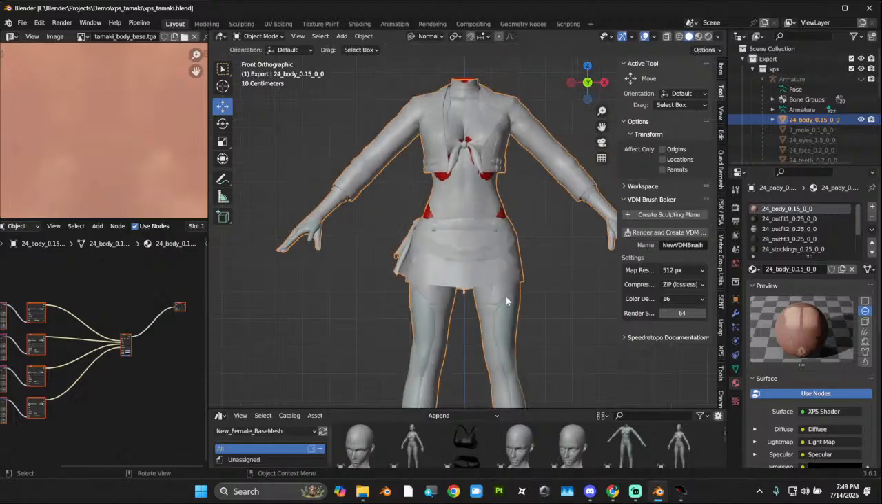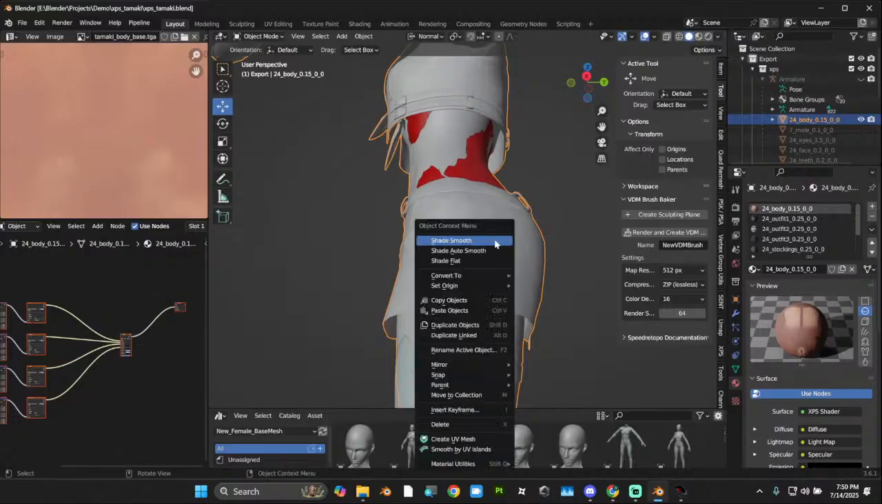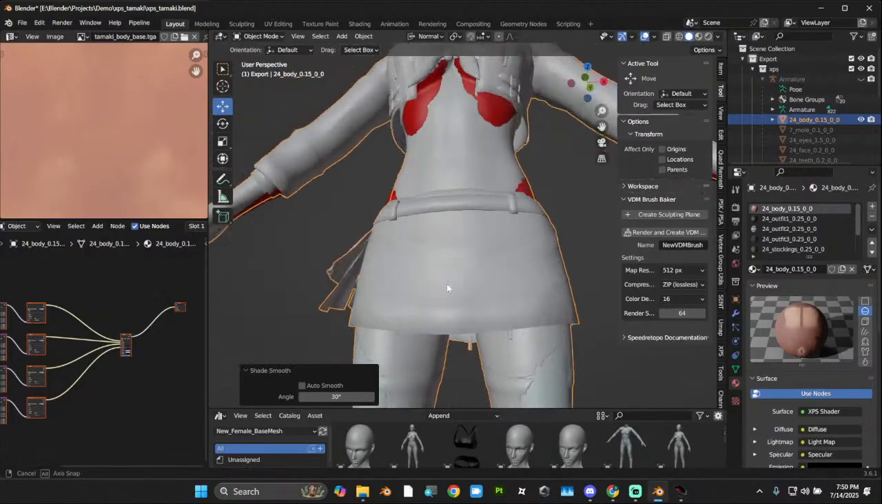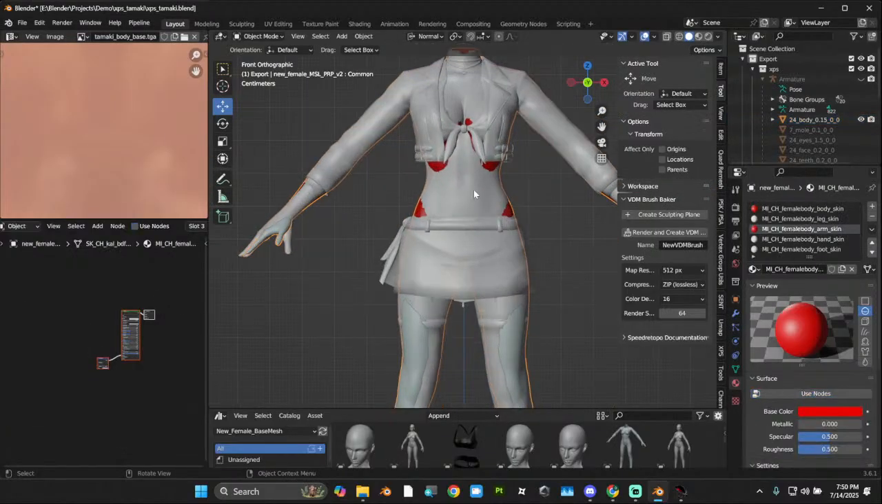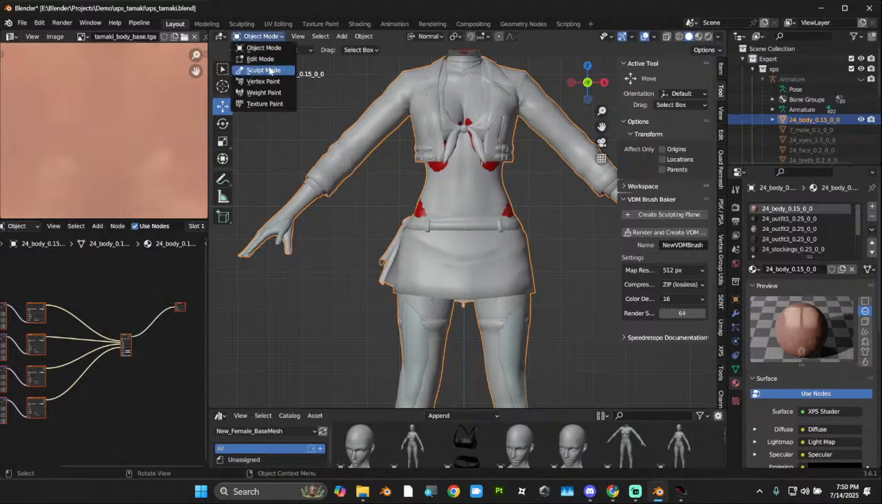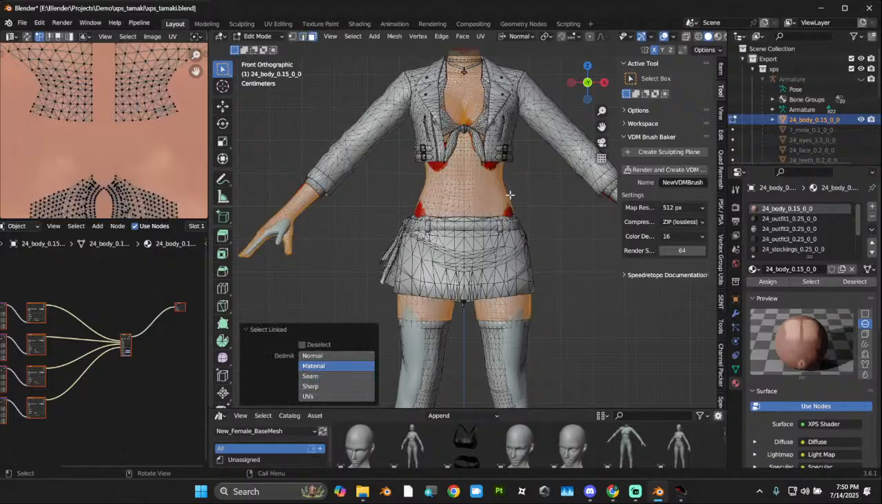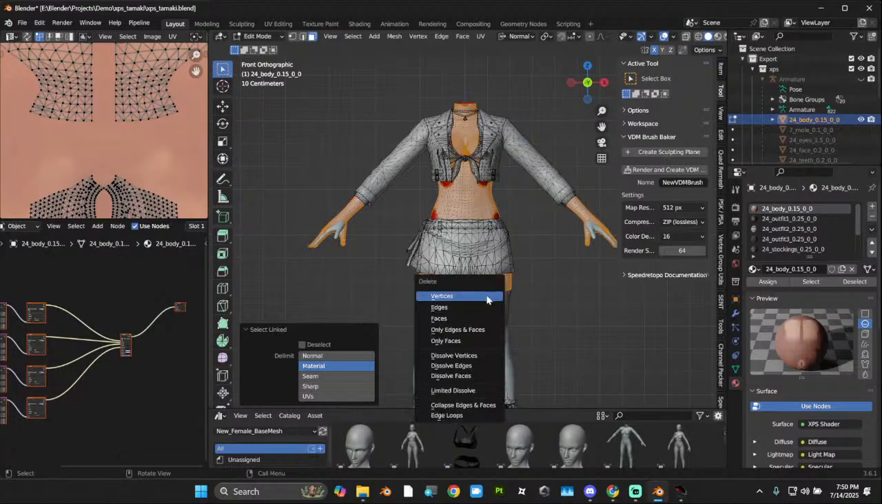All right, so we'll just go back to this. So we're back at this part, whatever. I'm just gonna trust that it looks good. We'll hit shade smooth and just take what it gives us. All right, so let's go ahead and go into edit mode. Face select, L based on material, and yeet that out of here.